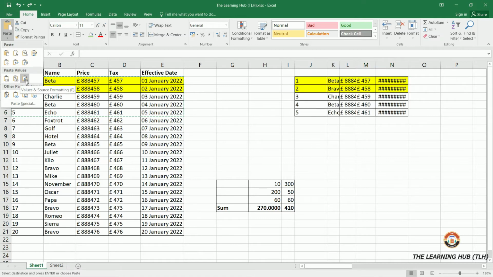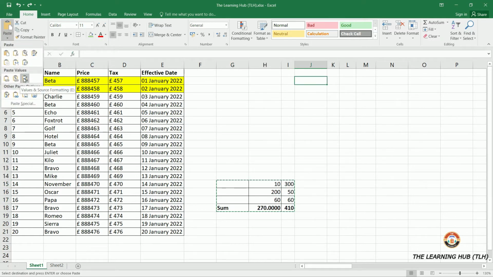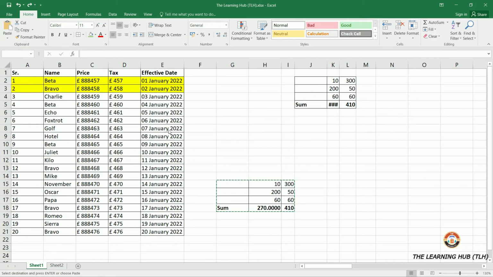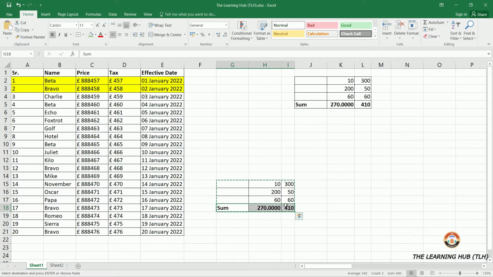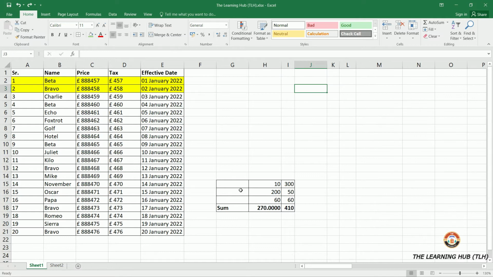It says Values and Source Formatting. If you want to copy from here, go here and select Values and Source Formatting. Look at it, it has pasted only values. So these are independent values, but it has maintained the formatting of these numbers. These are not linked with this. Change this one, and it will not change the new copied values, right? But it has maintained the formatting. We have a border, so it has maintained the source formatting. Let's hit Ctrl Z to undo.